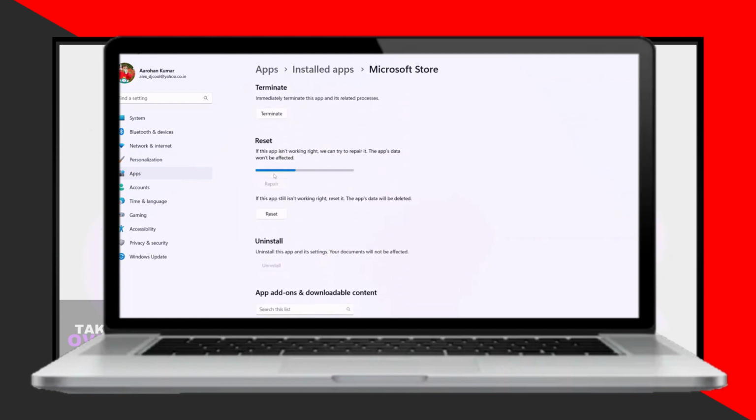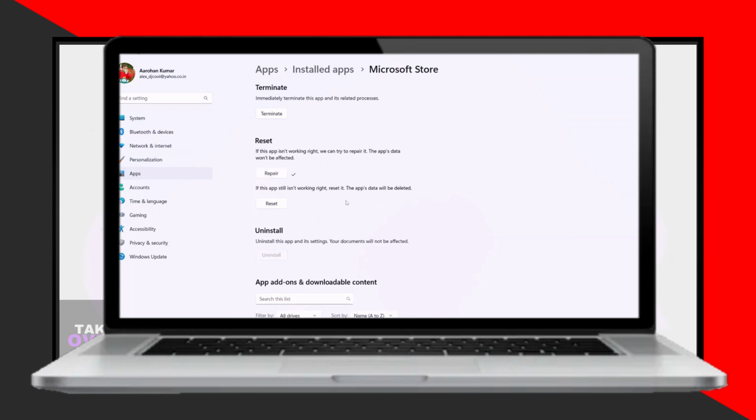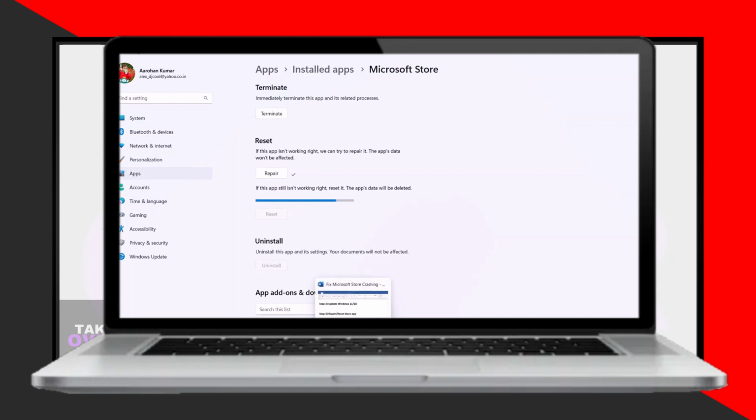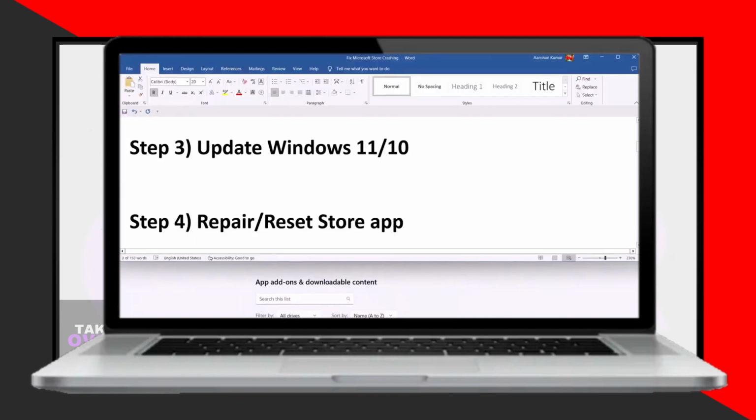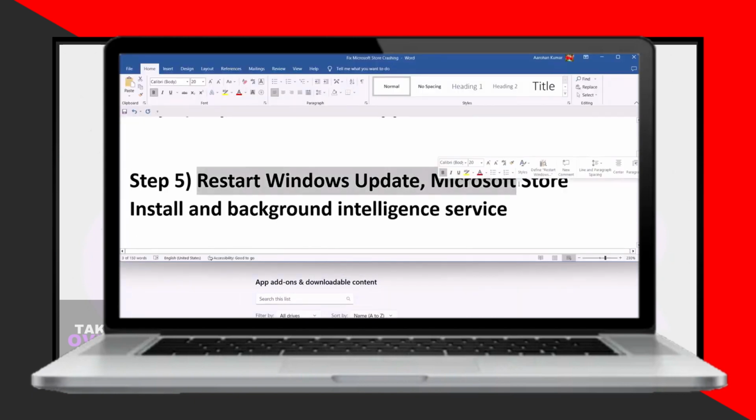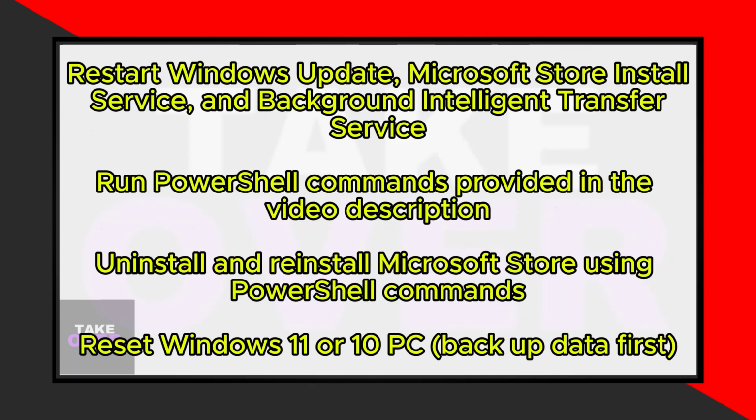If none of the above steps work, you can try restarting the Windows Update, Microsoft Store Install Service, and Background Intelligent Transfer Service. Type Services in the Windows search box, then find each service in the list, double-click on it, and ensure it's set to Automatic. Click on Start to ensure the services are running properly.